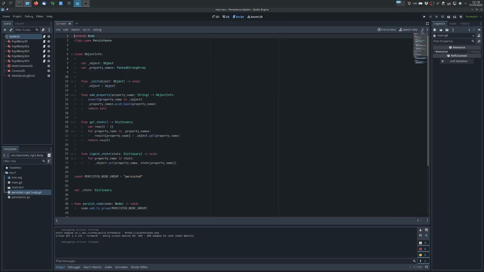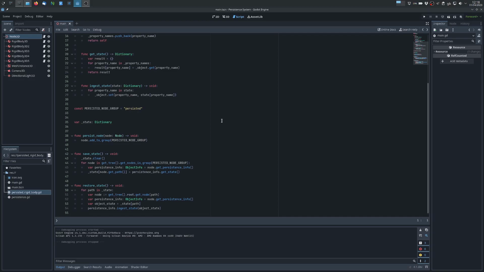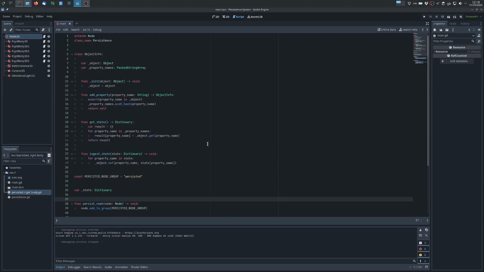In the next one, I will expand on this system to handle nodes that have been deleted and handle nodes that have more complex properties, so object properties that are not directly serializable, and how to save the state to the disk.